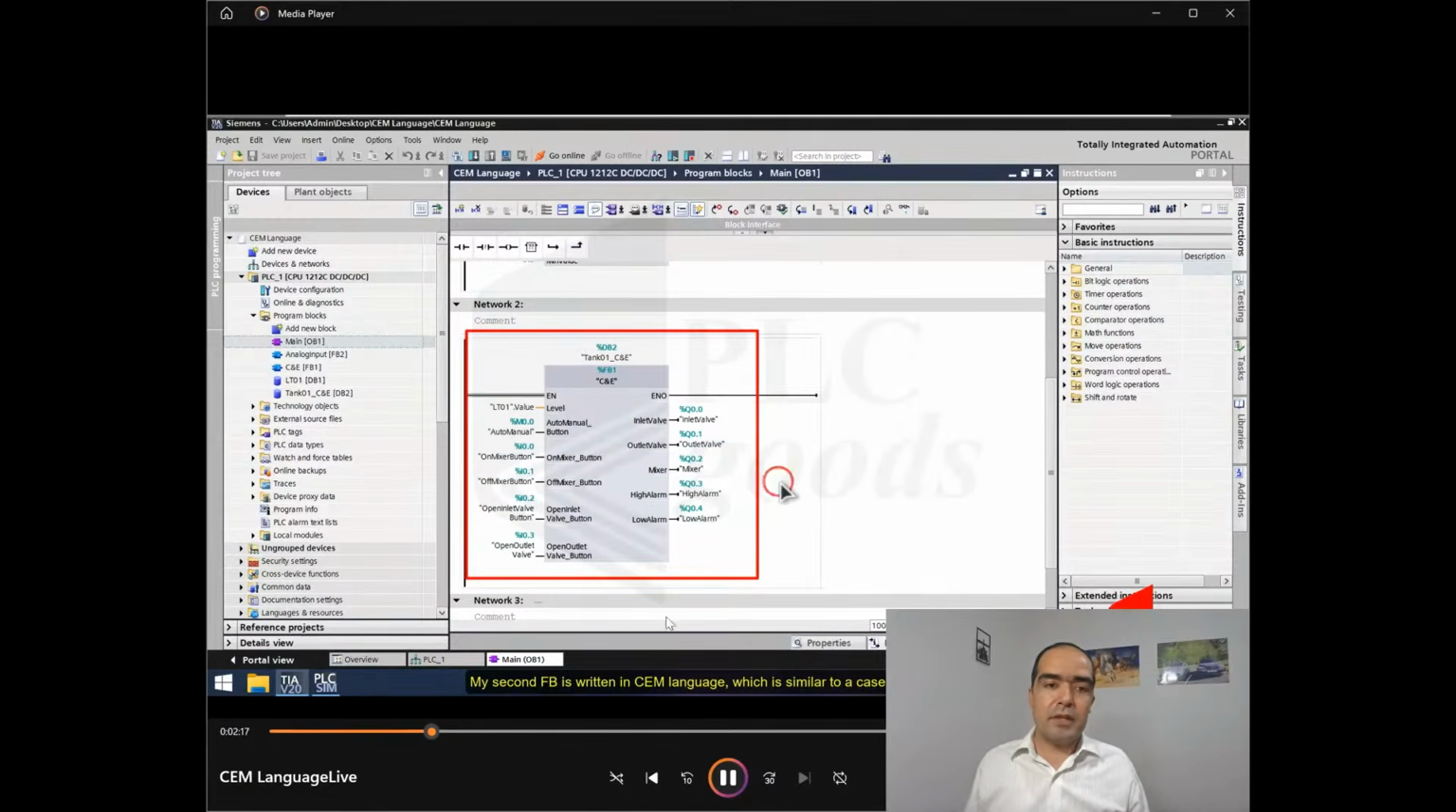My second function is written in CEM language. It has some inputs. The first one is my water level, and the next inputs are digital inputs. For example, the first one determines whether my system is in auto mode or in manual mode. And it has 1, 2, 3, 4, 5 outputs, 5 digital outputs.